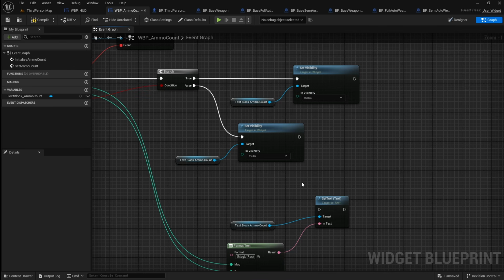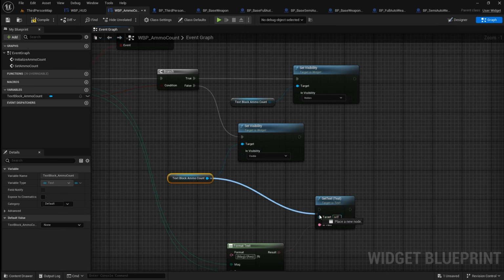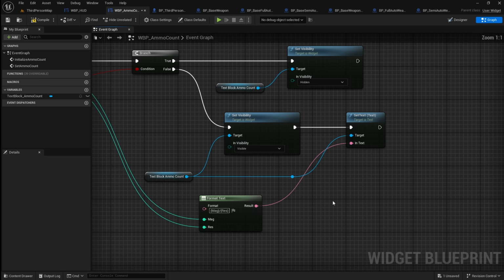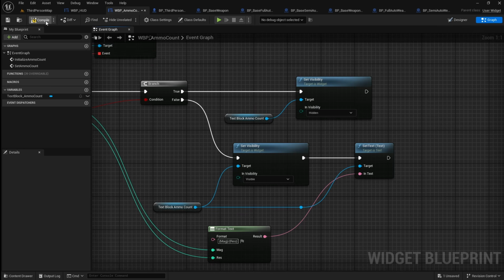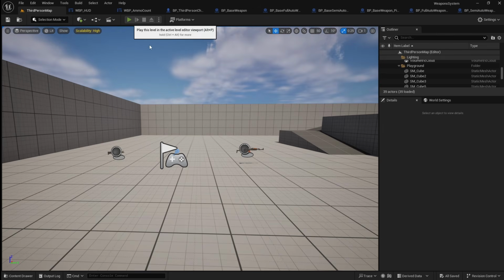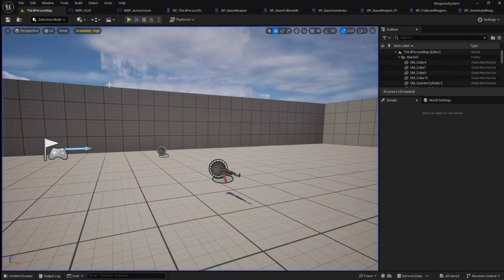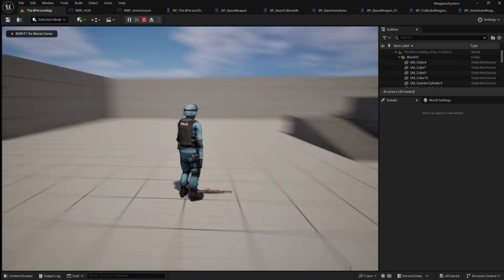We have two of the ammo count texts here, so we can delete one, then connect the other to the set text. Connect the set text to the set visibility. Then just add a reroute node to keep things organised. Now if you compile and save, then go back to the viewport and press play, your ammo count should now start hidden, then when the player goes to pick up a weapon, it becomes visible on the screen.